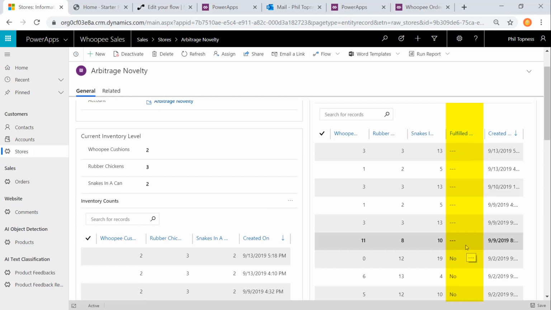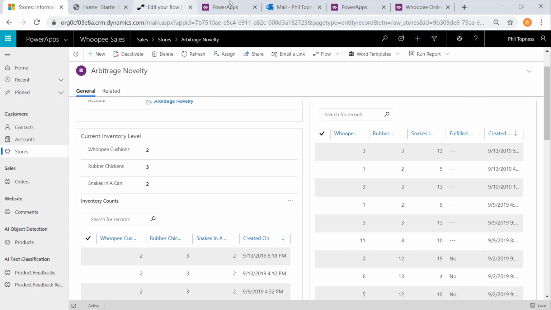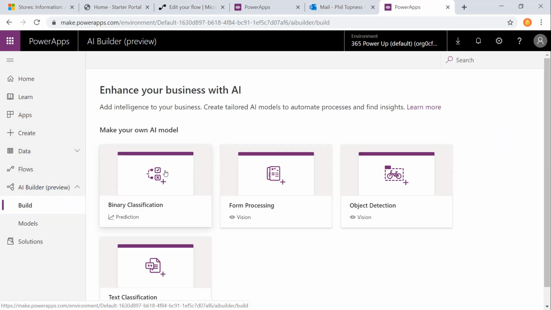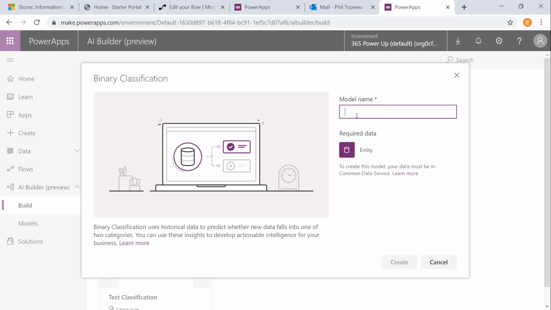The ones at the top are blank because they're new orders. We haven't yet fulfilled them, and so we're going to add a forecast column next to those, where we forecast to see if we can fulfill this on time or not. So we're going to build those forecasts using a binary classification model. So we'll go in here and create a new binary classification model and give it a name.